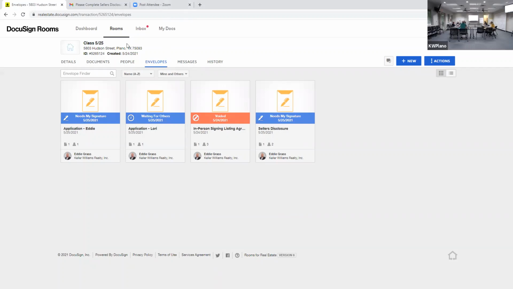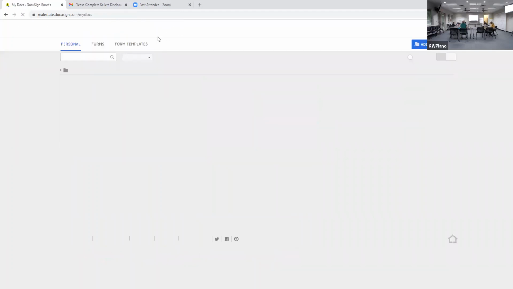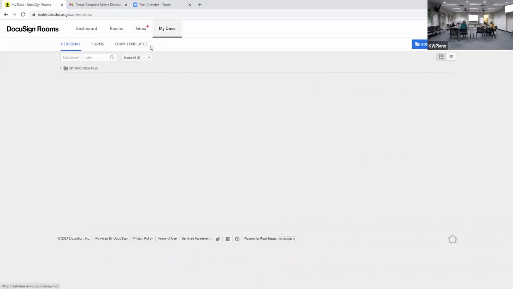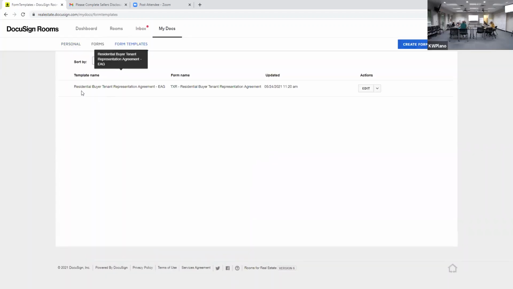So I am actually going to go into my docs up here on top. I went to my docs and I'm going to go here to form templates. And I've actually already created one. I'm going to show you what I did for this one. This is for my buyer tenant representation. I'm just going to go into edit to show you what I did.